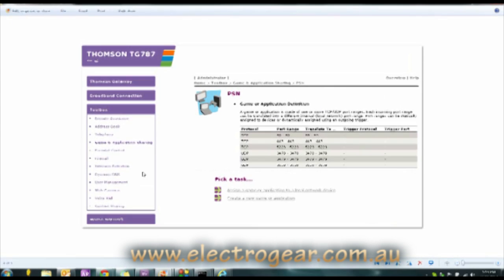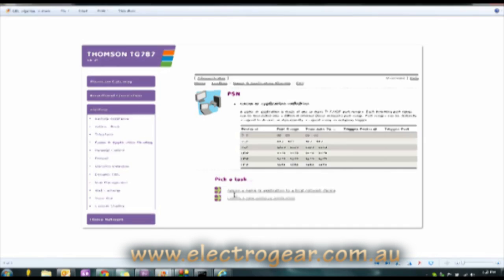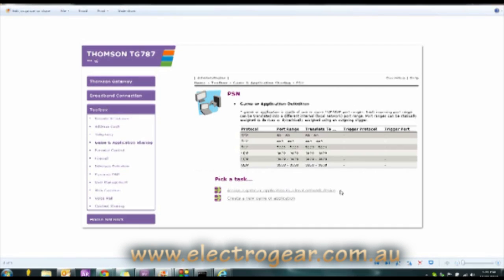And again, for a Thomson router, you'd have the port number, which you assign here. It's under the game or application definition. And then once you've created this definition, you have to assign it to a local device, which is here.